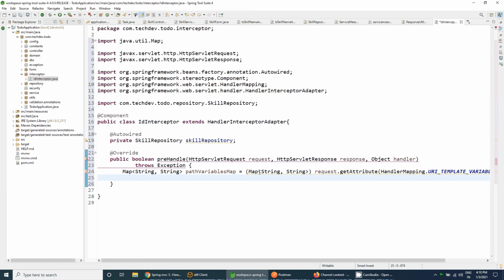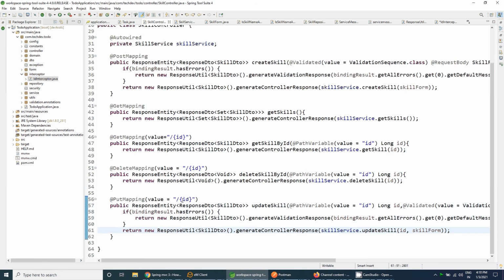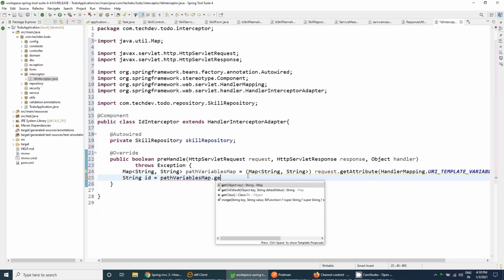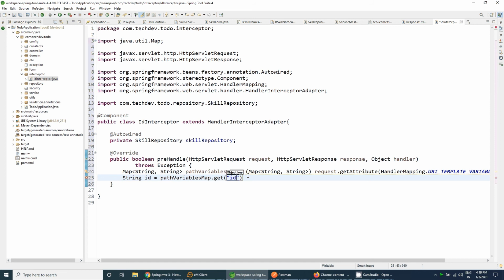After that, we need to get the path variable ID. You can see that in our controller we have this key, which contains the path variable ID value. So inside our interceptor, let's take a String id, pathVariableMap.get with that key, that is id. It will return the ID value which we are sending in our controller request.